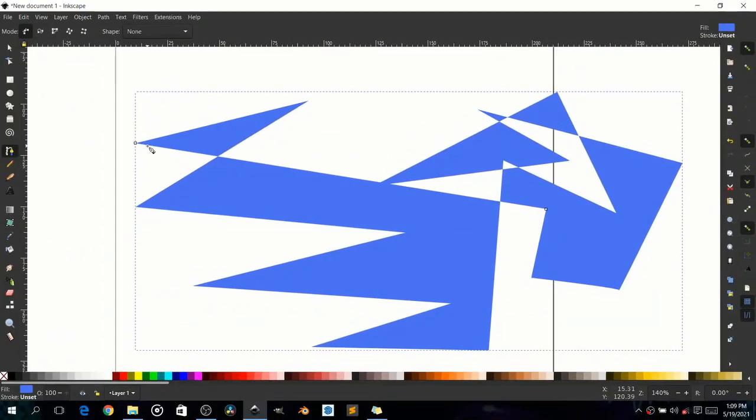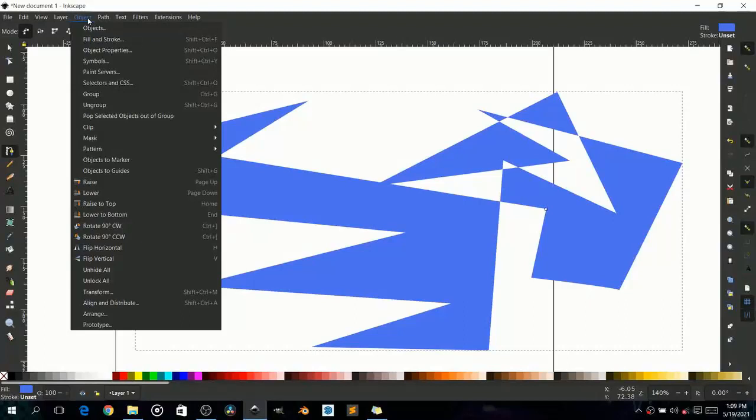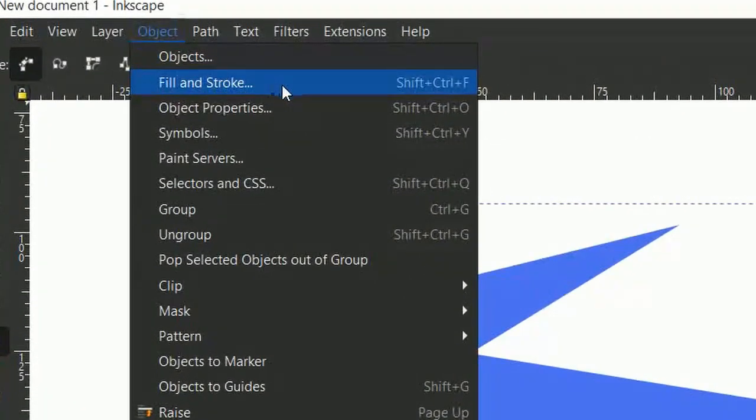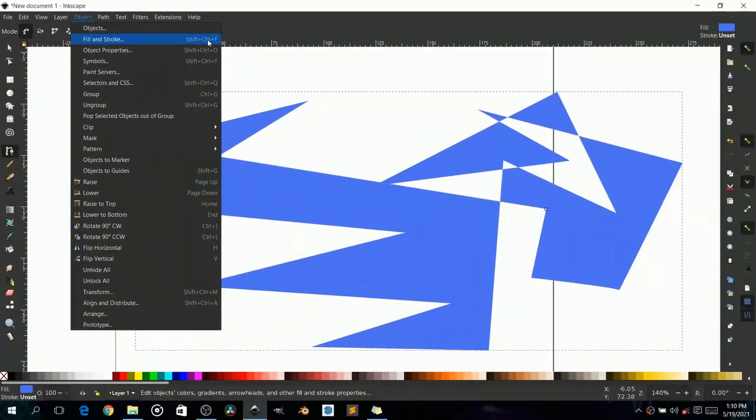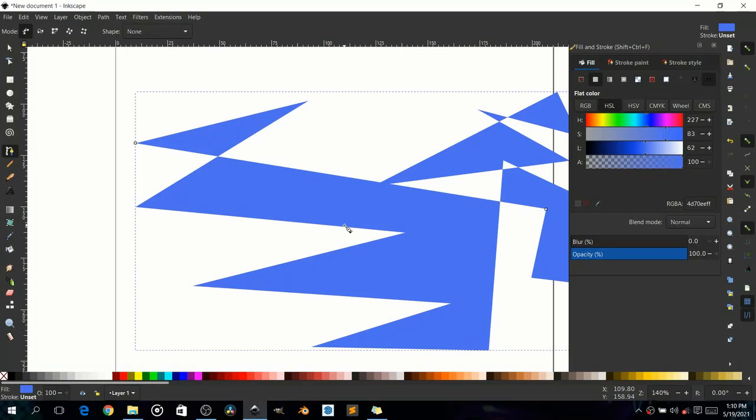Every shape in Inkscape has a fill and a stroke. Currently we only have a fill and no stroke. Now let's learn a little about fills and strokes. Go to Object, then go to Fill and Stroke, or press Ctrl Shift F on your keyboard. So I'm going to press Ctrl Shift F. That brings up Fill and Stroke.